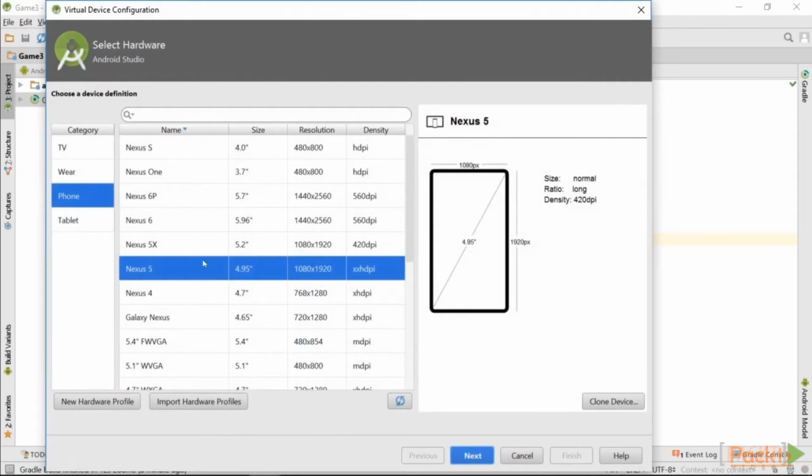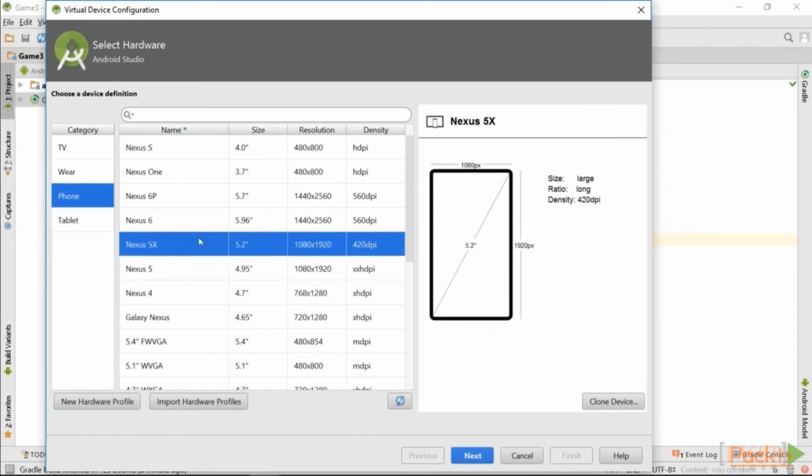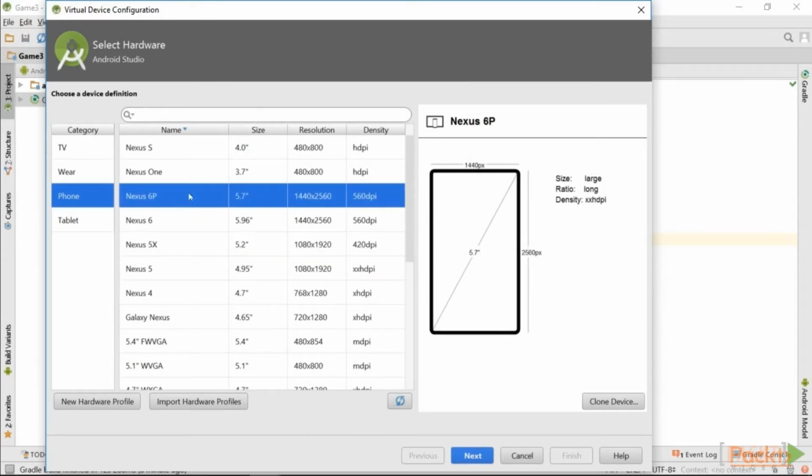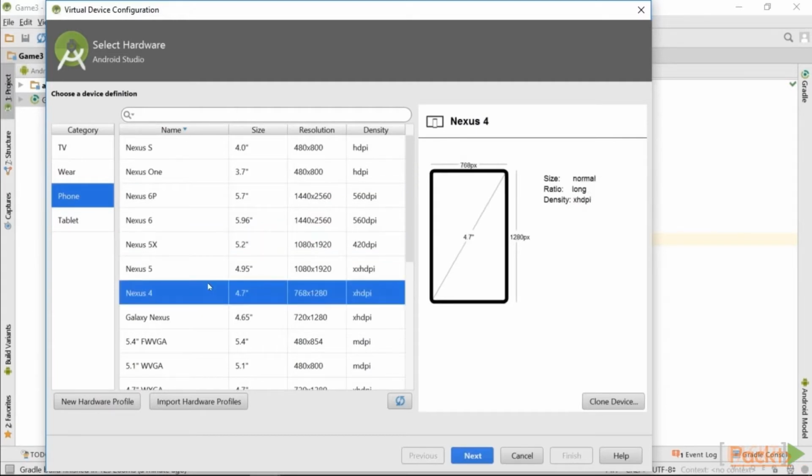You're given a range of devices here. In an idealistic testing world, you're going to want one of each, well, not one of each, but you're going to want a good range. So I'd probably have a Nexus 4, 720p 4.7 inches, Nexus 5X 1080p 5.2 inches, and a Nexus 6P 5.7 inches at 2K. That's a good range of devices for me to test my app. For now, I'm just going to go with the Nexus 4, just because it's small and manageable, just for the purposes of this series.